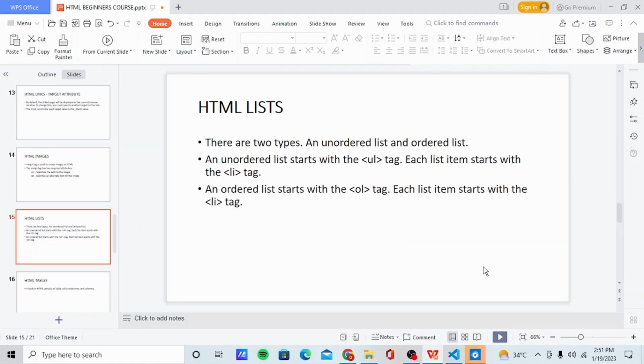Next thing we are going to talk about is another important subject in HTML, HTML lists. There are two types of lists. The first one is an unordered list, and the second one is an ordered list. An unordered list starts with the UL tag. Each list item starts with the li tag. And the other list starts with the OL tag, and each list item starts with the li tag.